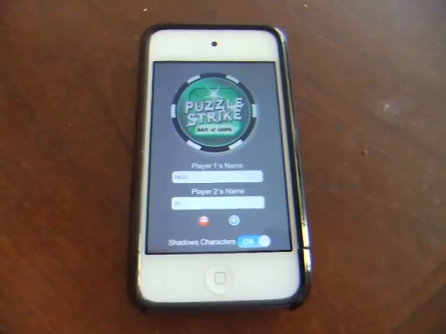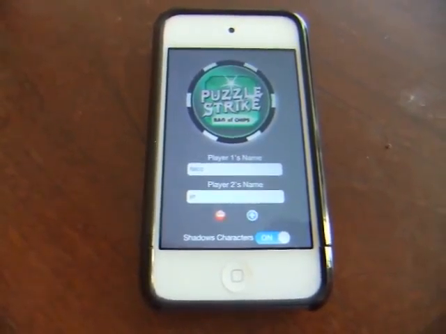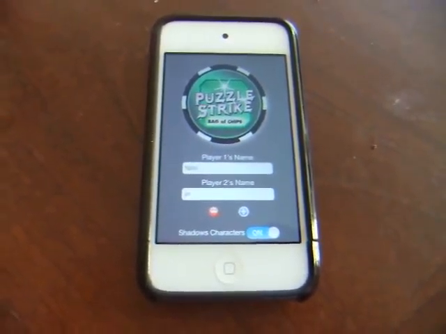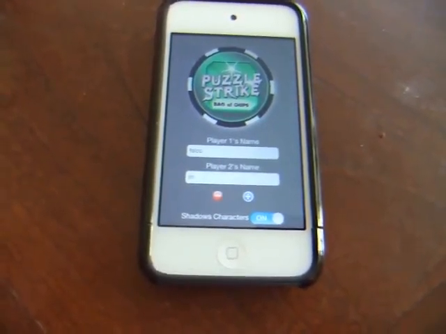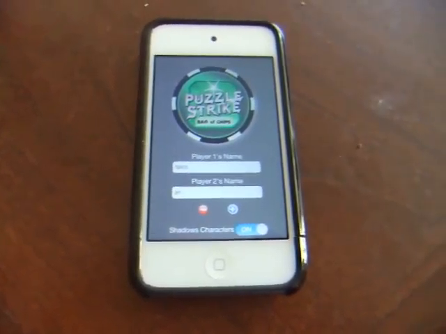It's made by a company called Sterling Games. And if you want more information on Puzzle Strike the board game, go to fantasystrike.com. They have lots of information as well as an online version of the game that you can check out.